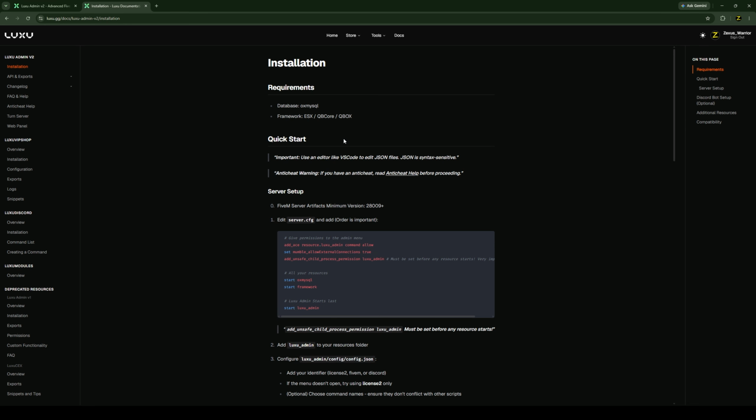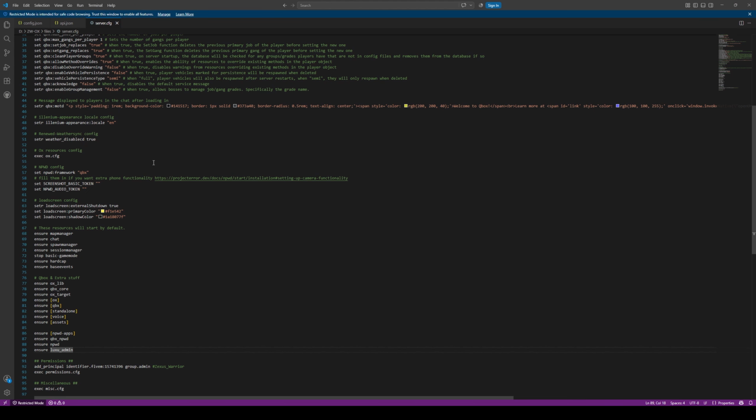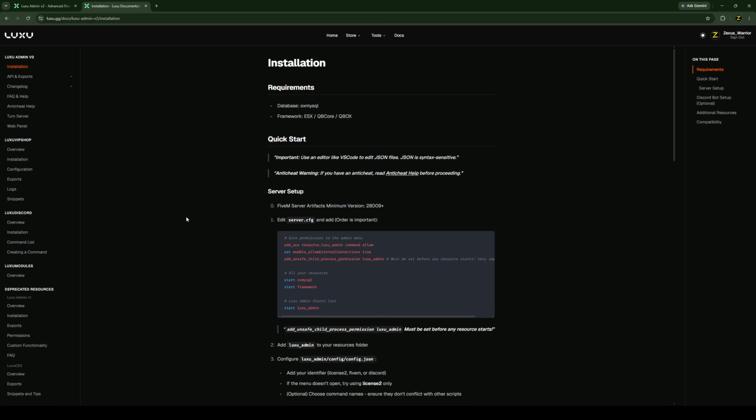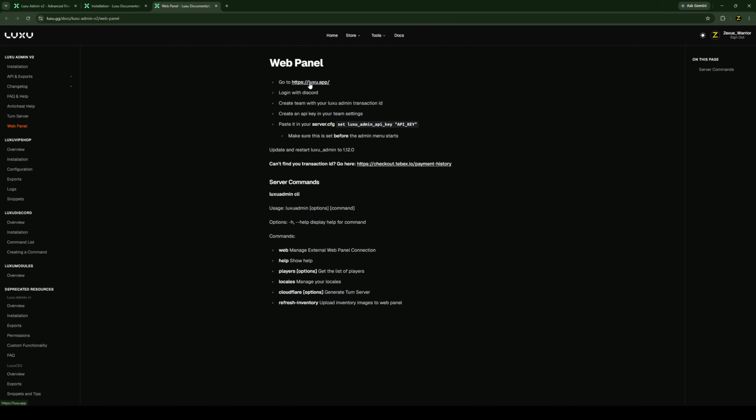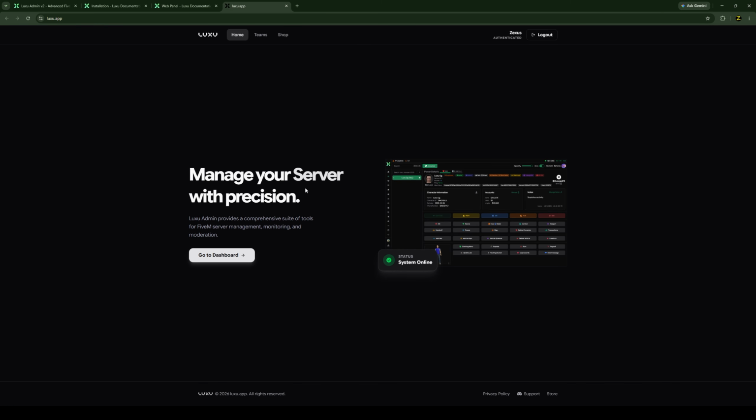The link will be in the description below. Over here, you have to copy these lines of code. Then go to server.cfg, then paste it above all other resources. So I'll be pasting it over here, just like this. Now scroll down over here, open the web panel, then click on this link which is over here. Now you will be redirected to the luxu.app website.